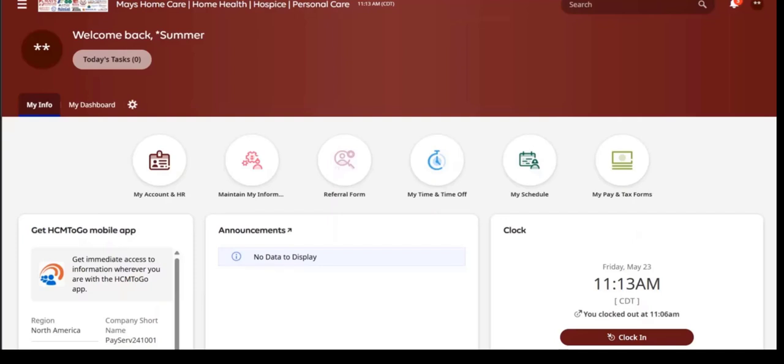But there are some devices that the view will be completely different, and so we'll look at what that looks like as well when you have a device where the screen is set up a little different. That is entering time and PTO. You can view it. There's many options in here you can view.